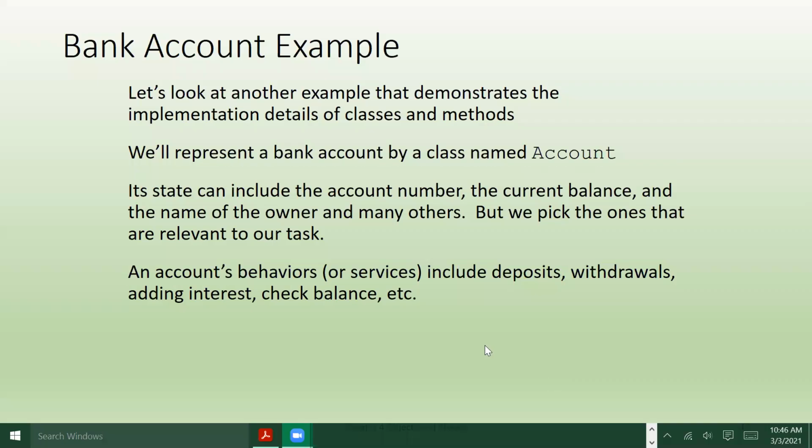So let's look at it. Very good. Its state can include the account number, the current balance, the name of the owner, and many others, but we pick the ones that are relevant to our task. An account's behaviors or services include deposits, withdrawals, adding interest, check balance, etc. Those are the behaviors and services. We will make them into methods. Let's look at this example.